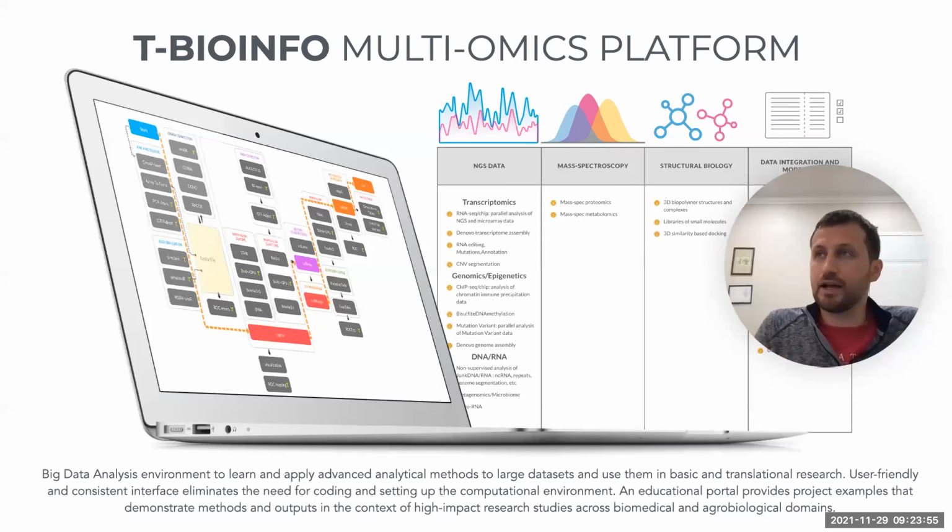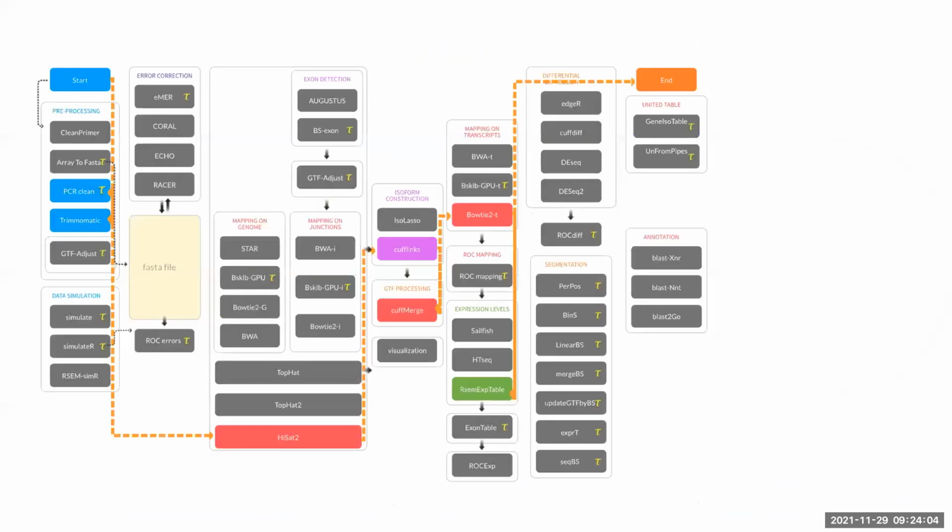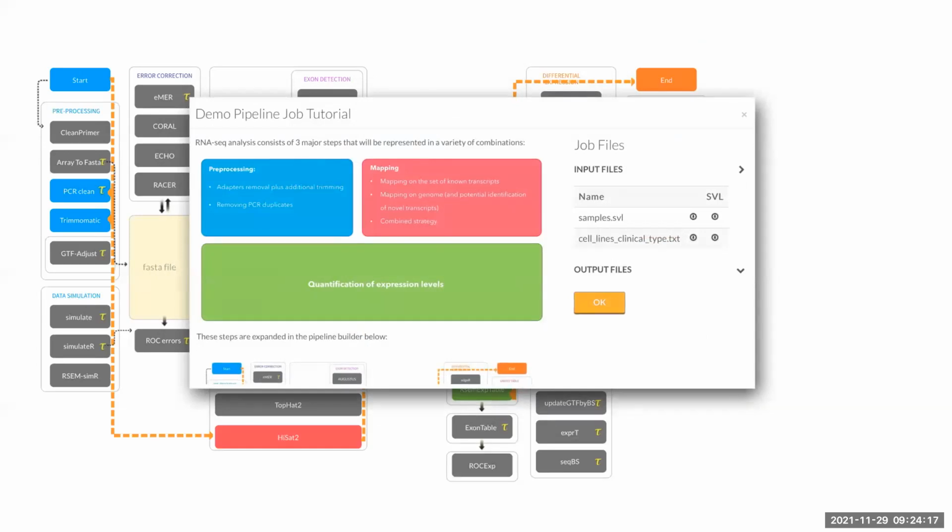So let's put a link here just for our participants to the platform, and I will give you a brief overview of what this will look like. So the T-BIOINFO platform combines multiple methods of analysis into logical workflows. These logical workflows are color-coded and linked to the logic behind the analysis itself. So you will see color coding in this RNA-Seq processing pipeline for pre-processing, mapping, and quantification.